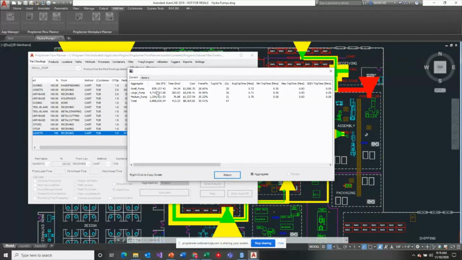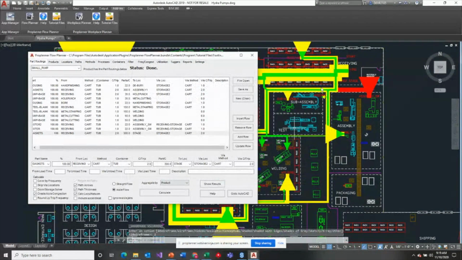And so you can see the total distance increased, as you would expect, doing an aisle flow versus straight flow, and the time increased. Now note that the time is also, let's just take the first case, 54 hours. That time does not take into account accelerating and decelerating around all these 90-degree turns.